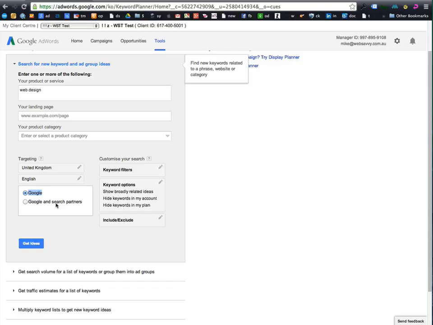Often Search Partners won't work, sometimes it will, but you need to be a bit more advanced in AdWords to understand how to pull the data apart to actually see if it's working or not. So it's easiest to just turn it off at the beginning. Therefore, I'm going to show this example of turning Search Partners off and just looking at Google.